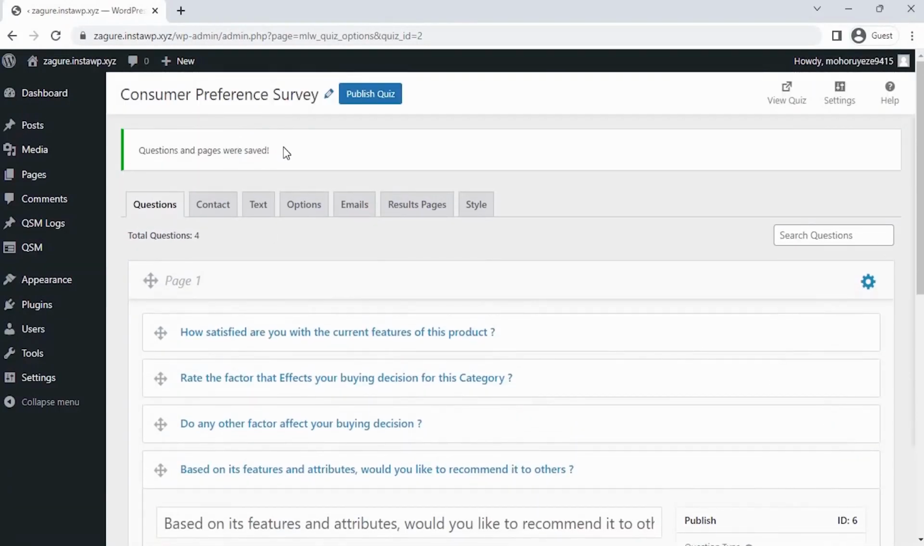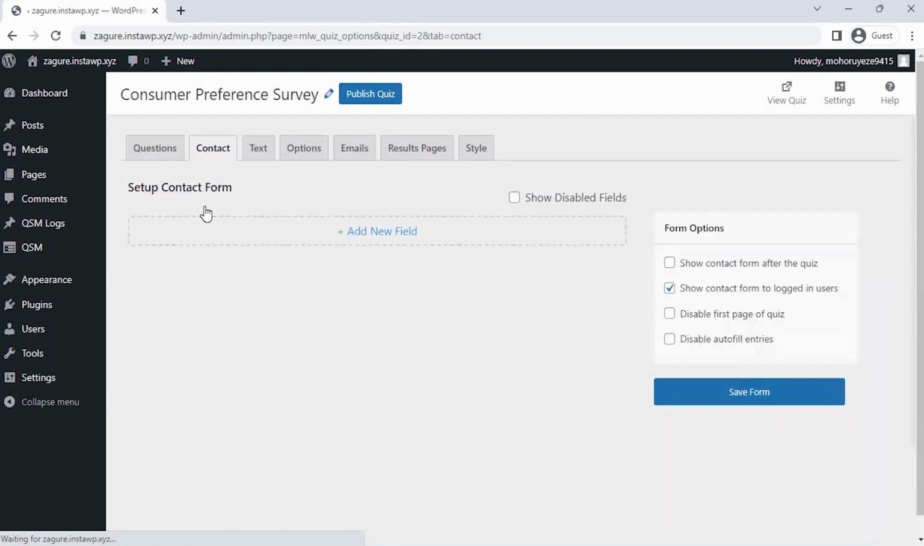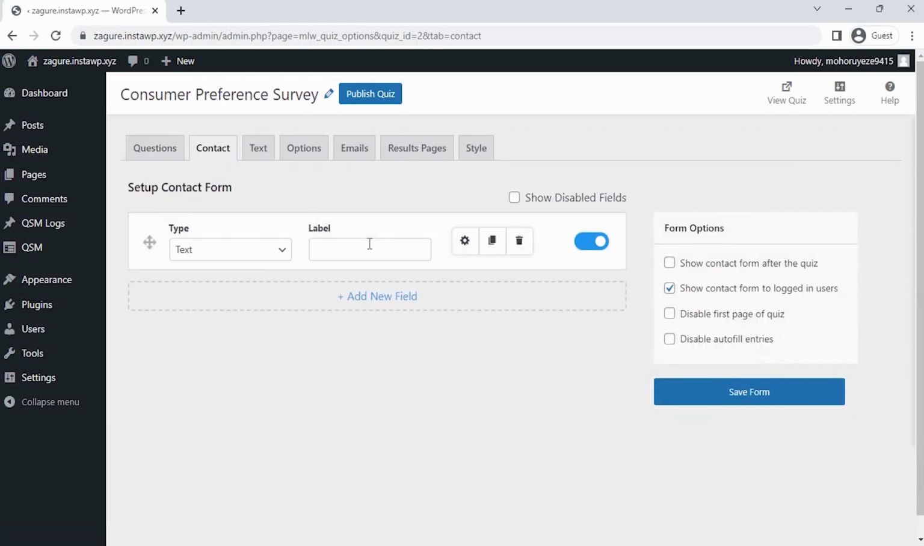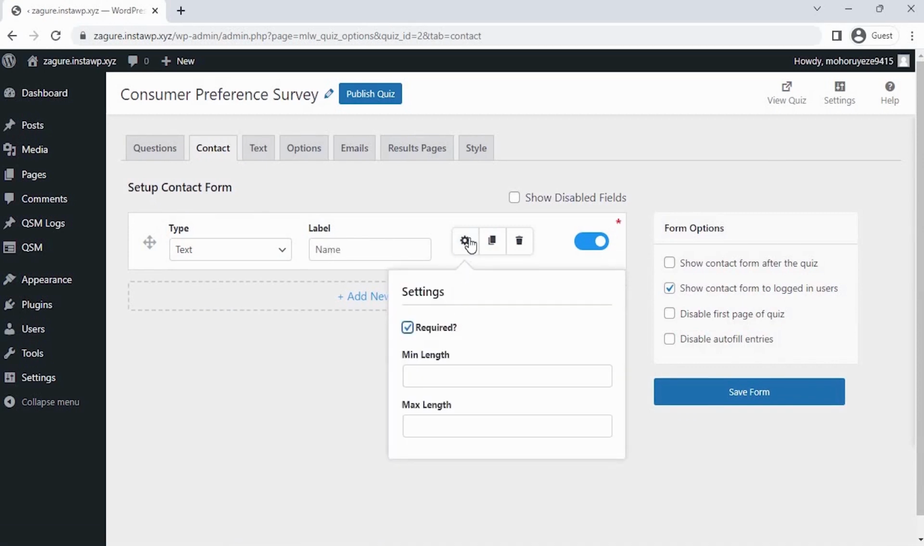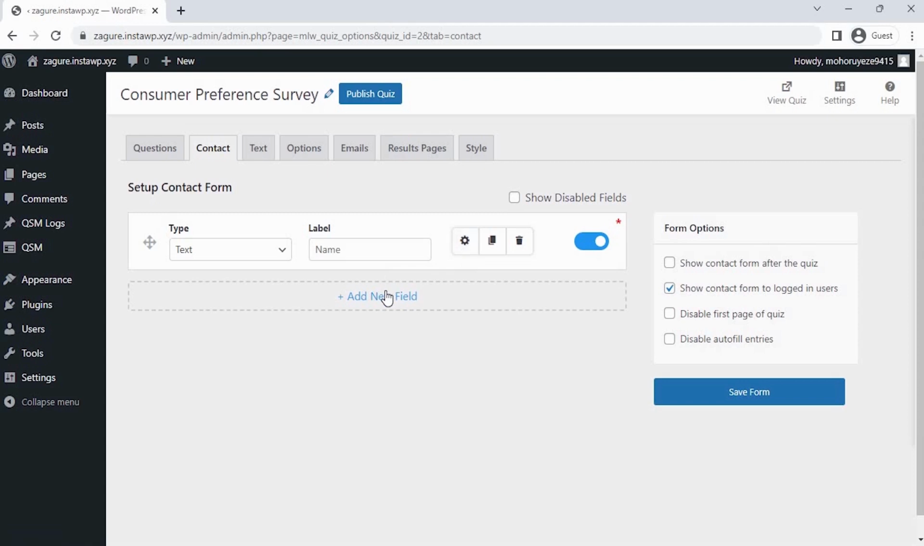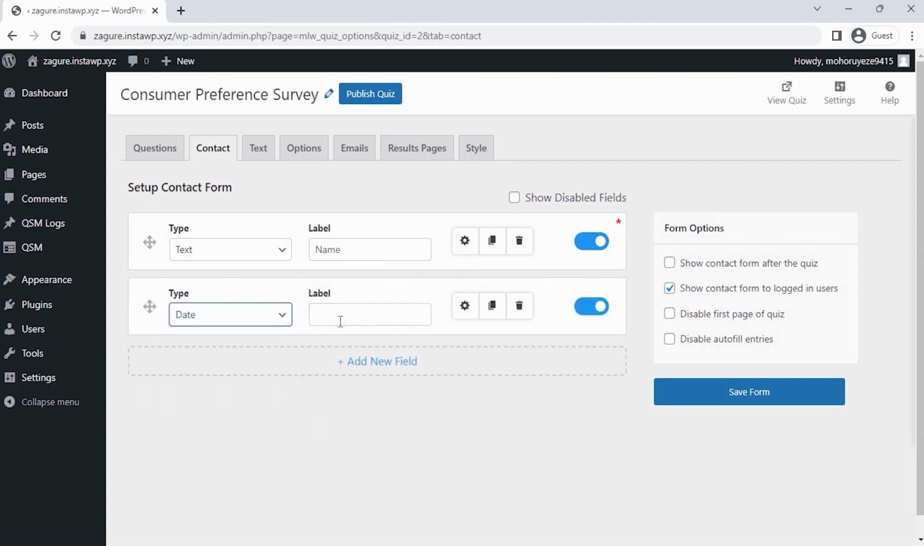Let me go ahead and set up a contact field to collect the details of the applicants so that I could filter out any duplicate entries. Click on Add New Field. Let's select the field type and label it as Name. Let's add another contact field to take the date of the survey taken. Let's select the field type as Date and label it as Date. Then click on Save Contact Field.